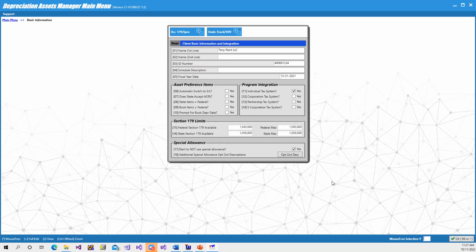Just to add a couple more items, for the most part out of the box, it's very simple, but you do have some preference items that you might want to select. One is this automatic switch to straight line. This automatically switches to straight line based on the life of the asset when depreciation becomes a little bit better. Those are built in pretty strong to the MACRS tables already. So if you're using a standard category, you probably don't need to do that, but it's not going to hurt.